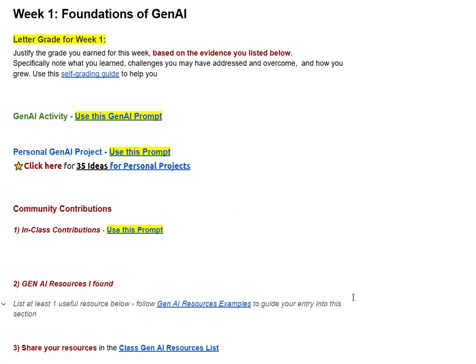I'm going to walk you through what you need to do for your weekly contributions to the student portfolio. Now, before we start, there's one thing that I did find out. You aren't able to share your chats with me if you're using a non-paid version of a chatbot. So there is a workaround.